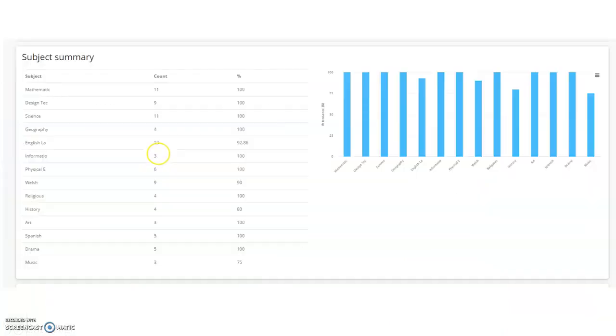Scrolling down a little bit further, you can see the attendance there, which clearly gives you that good snapshot from a subject point of view. What's going on here? So history in this example is at 80%. What's going on in history? Is it because they've been out to have some injections because the school nurse has been in, or is it something else? But it does lend to that idea of giving you more information. Likewise with the music there.